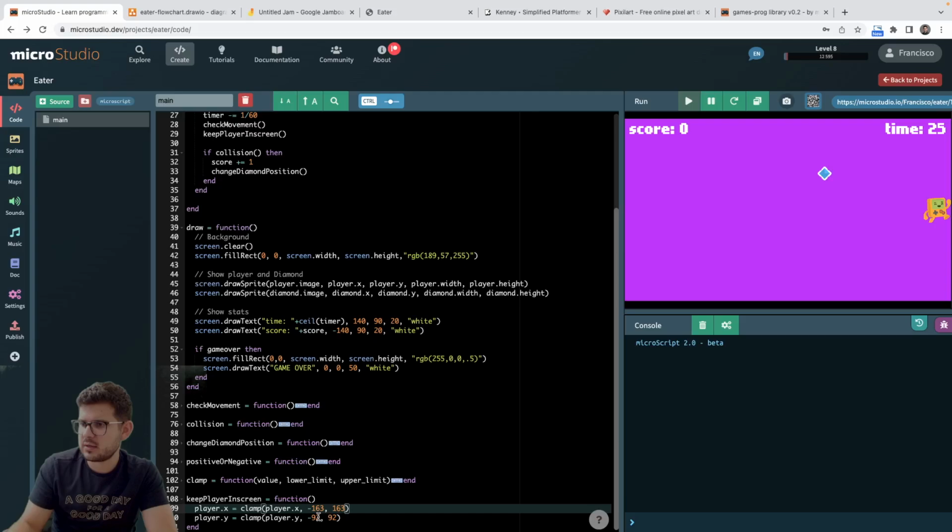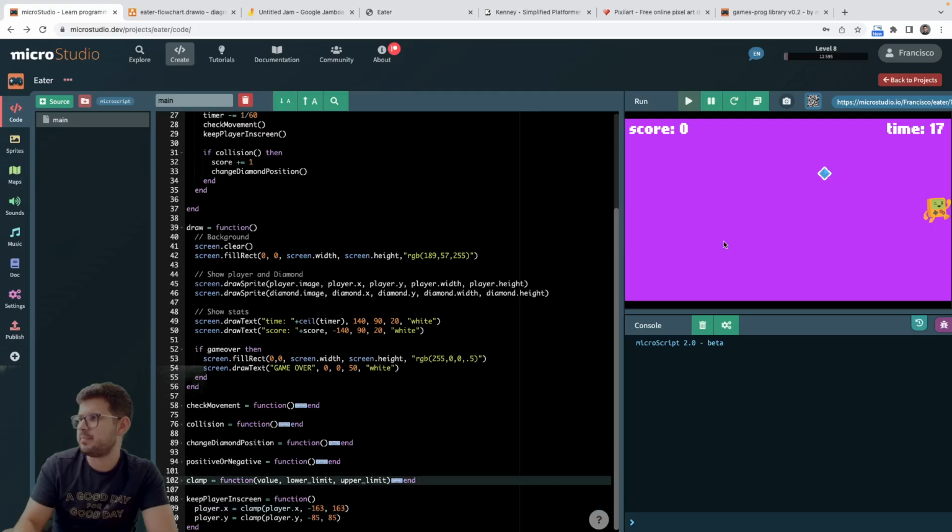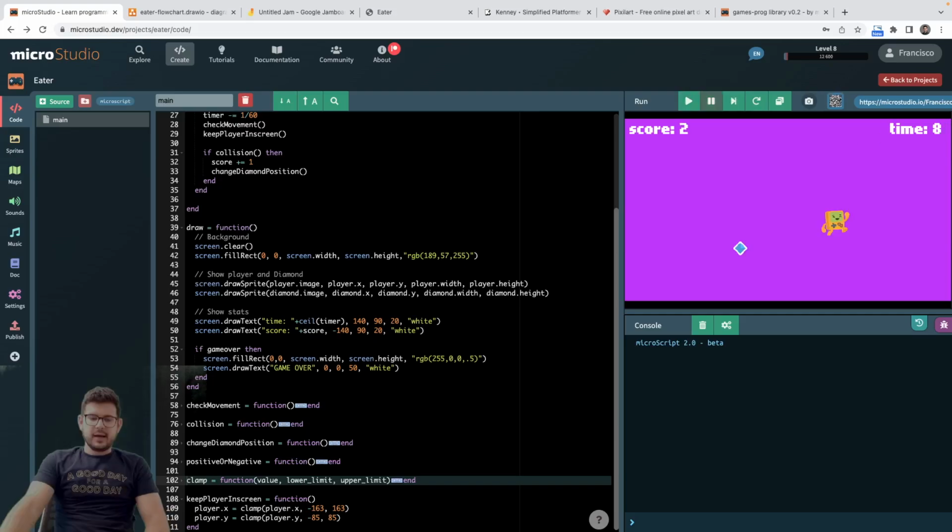Let's see if that works. Oh yeah, look at that. There is no escape now. Awesome. Great. Okay, we got the clamping done. We made two functions now. The clamp, we got it from Mr. Ellman. Thank you. And yeah, we got that.